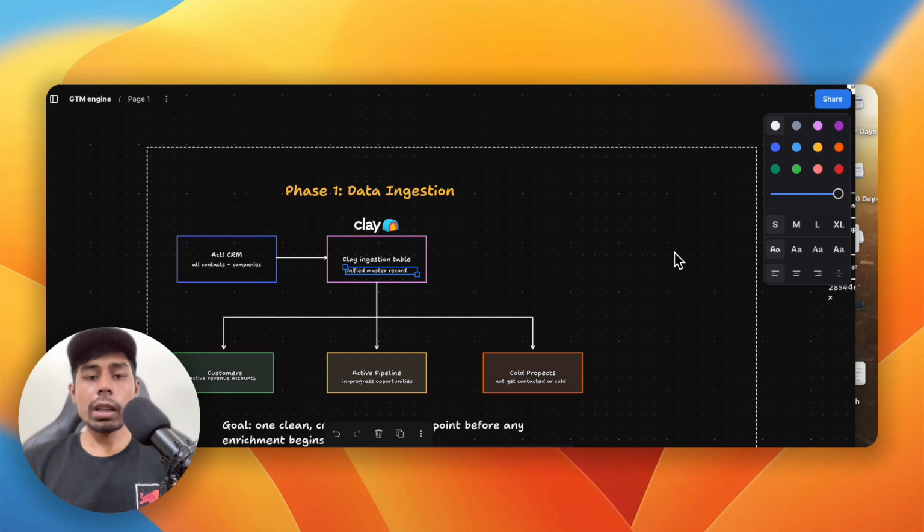The concept I want you to focus on right now is what I call the unified master record. This is one single table that becomes the source of truth for everything. Every company in one place before we do anything to it. Now why is it important to have a unified master table? Because one of the biggest reasons CRMs get messy in the first place is fragmented data. The same company lives in five different places with five different versions of the truth.